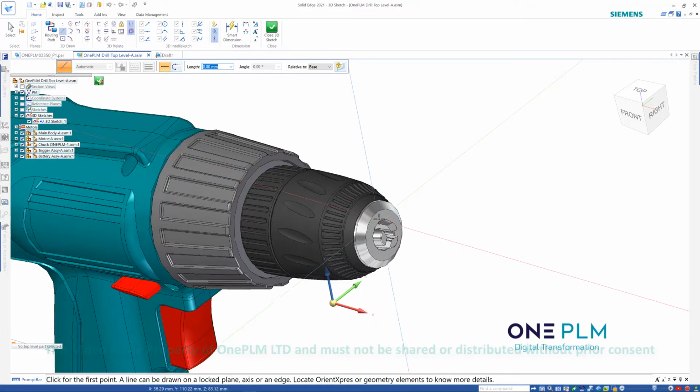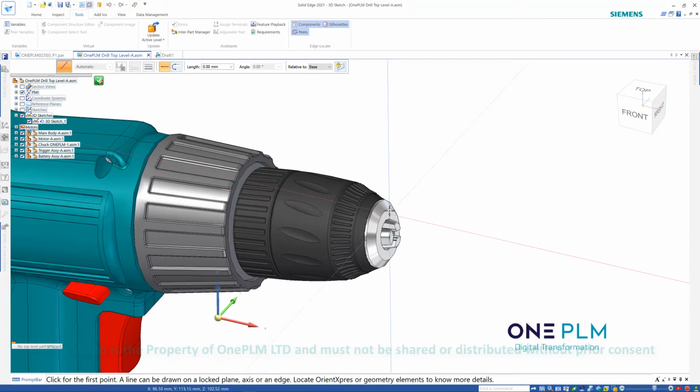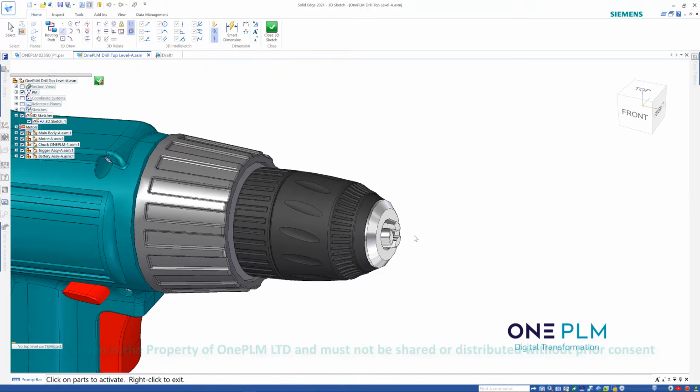So I can go on here and try to connect to this. If we can't connect to that, we need to turn on our peers. I've got this as a shortcut up here because I use that so often. That will allow us to link to the appropriate item on there. If we still can't, it might be because we haven't actually got that part activated. So I'm just going to double check and make sure that part is activated first as well.